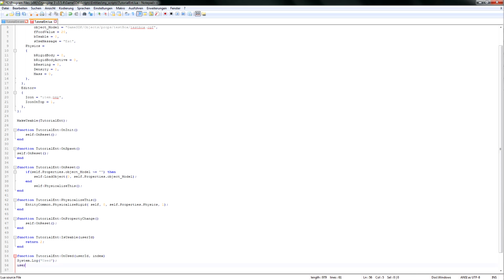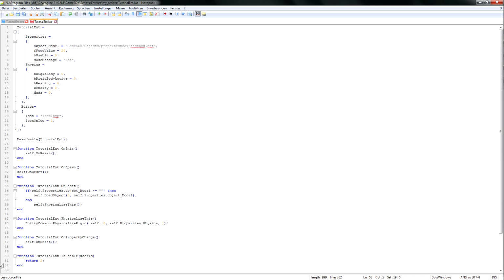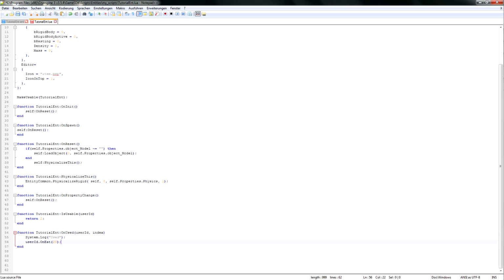Alright, then user ID on eat. Oops. And then maybe 20. I will explain this in a second. Alright. And then end. Alright, okay. So if we use this entity, the console will log this used because there's no debug function in here right now. So this is a very good way to display some errors, so you can check if methods are working or not.